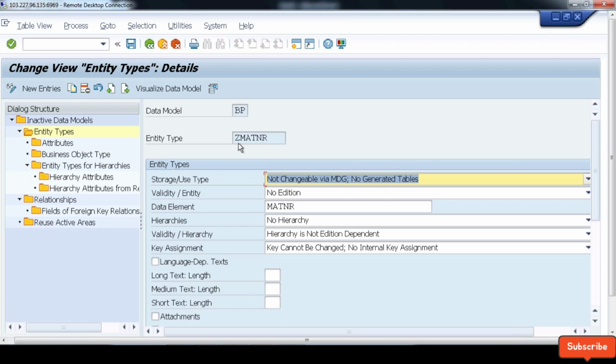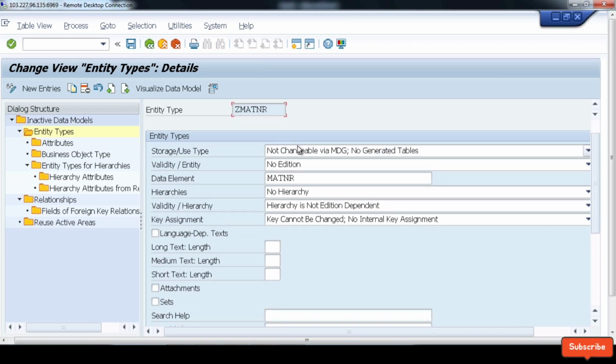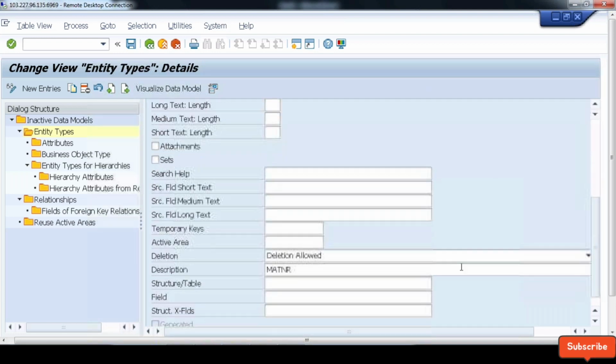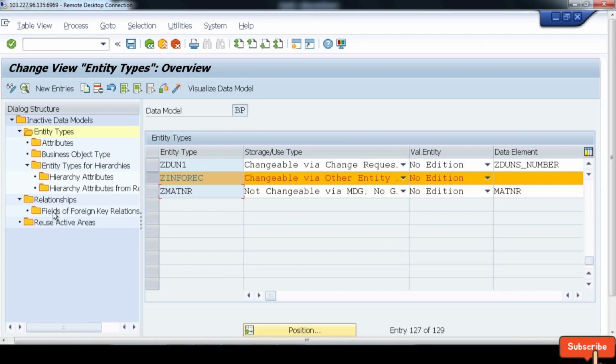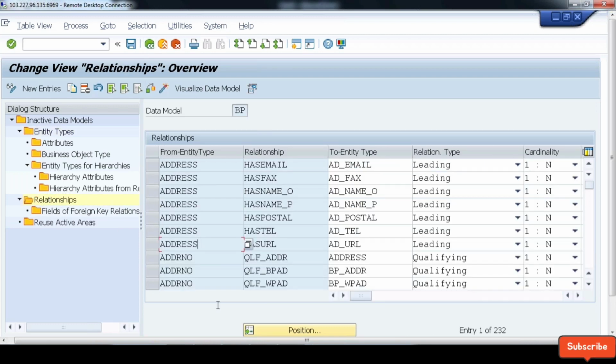The other entity type we have is Z matna, and it is type 3, and it is having the data element. That means it is behaving as an entity type and also as an attribute. If I go down, this is just attribute and relationship.